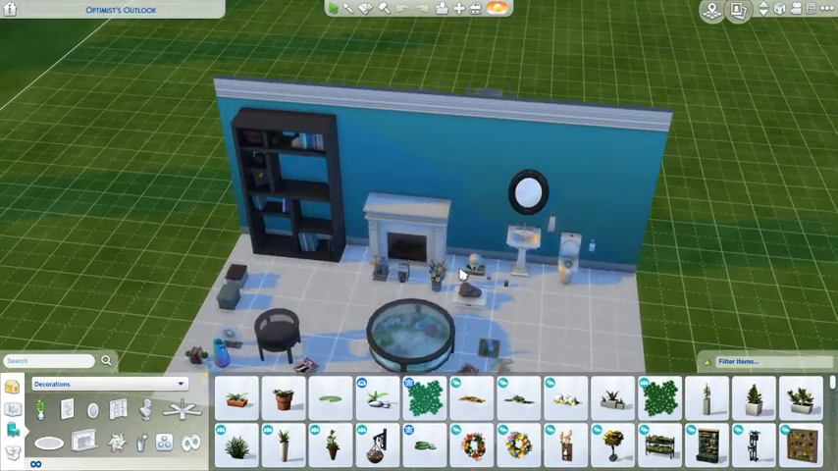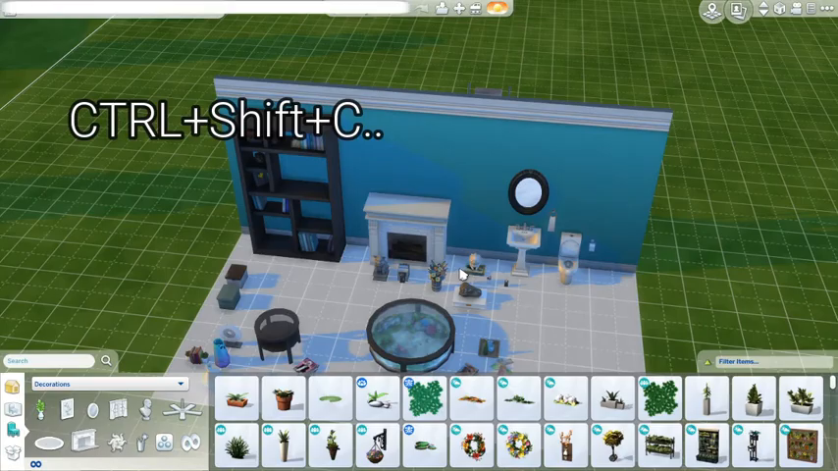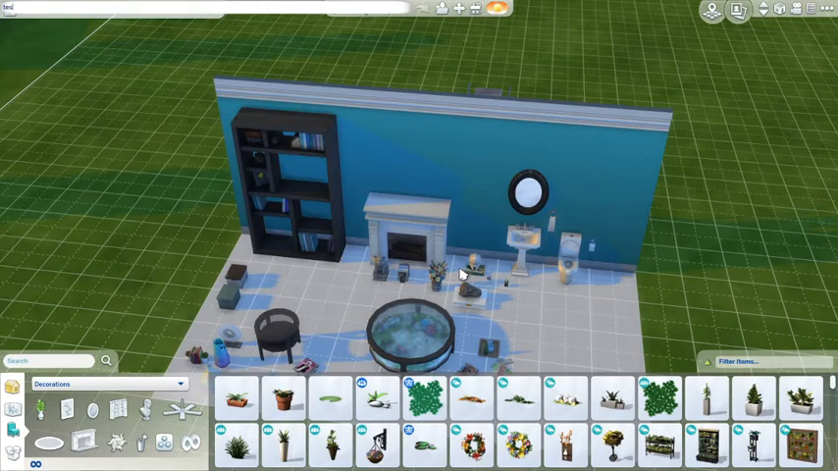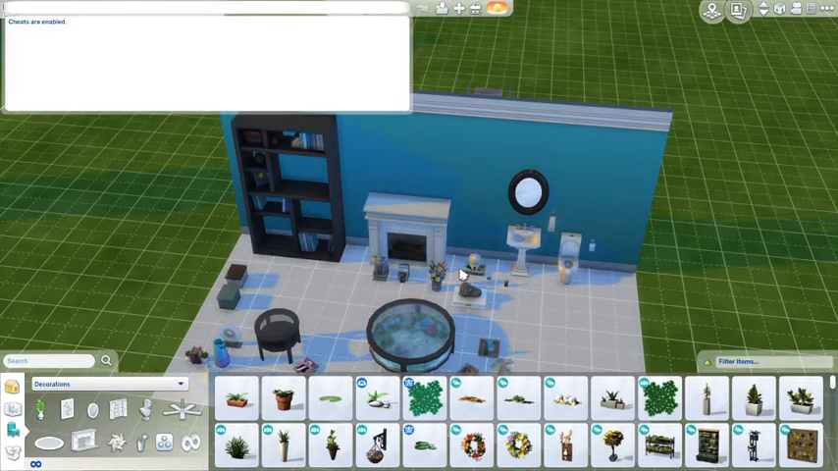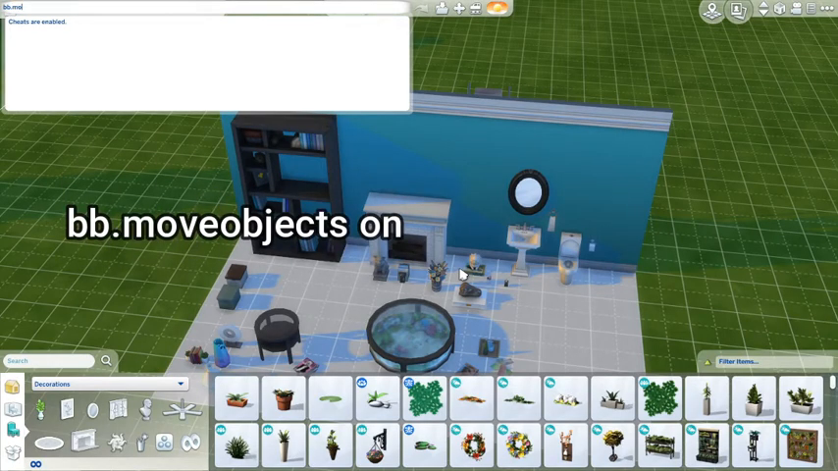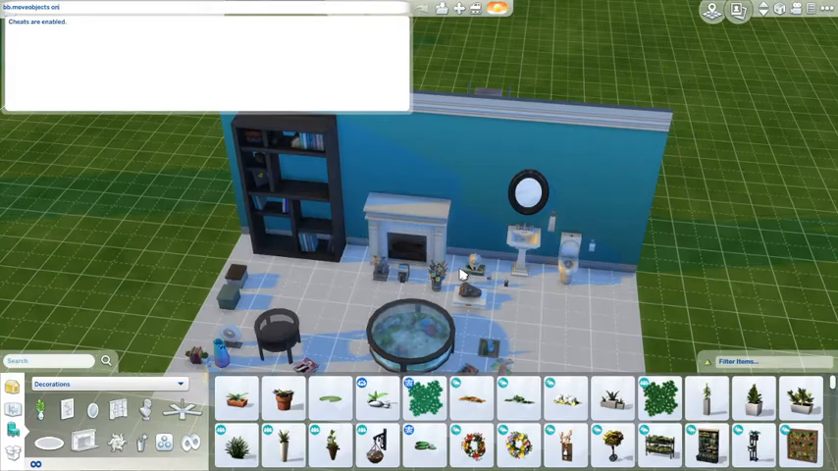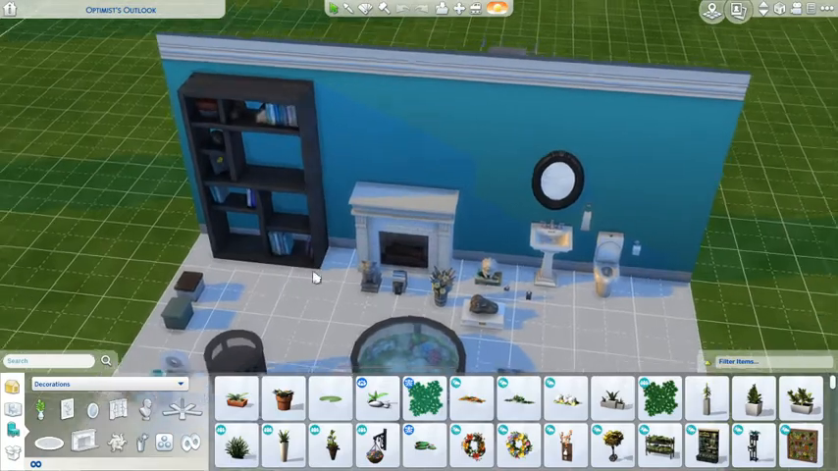First thing you're going to do is pull up your cheat entering. So hit Control-Shift-C, and then you're going to want to type in testing cheats true, and then you're going to want to do bb dot move objects. All right, these are necessary for this, so make sure you have those codes entered.